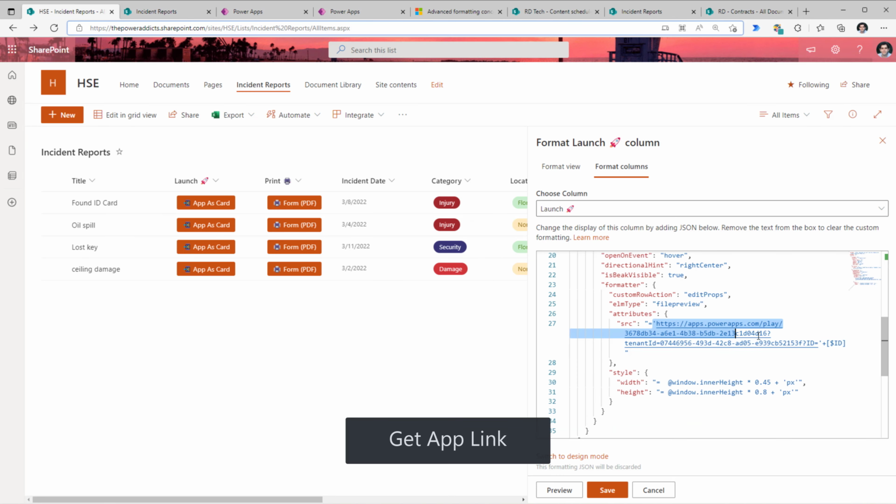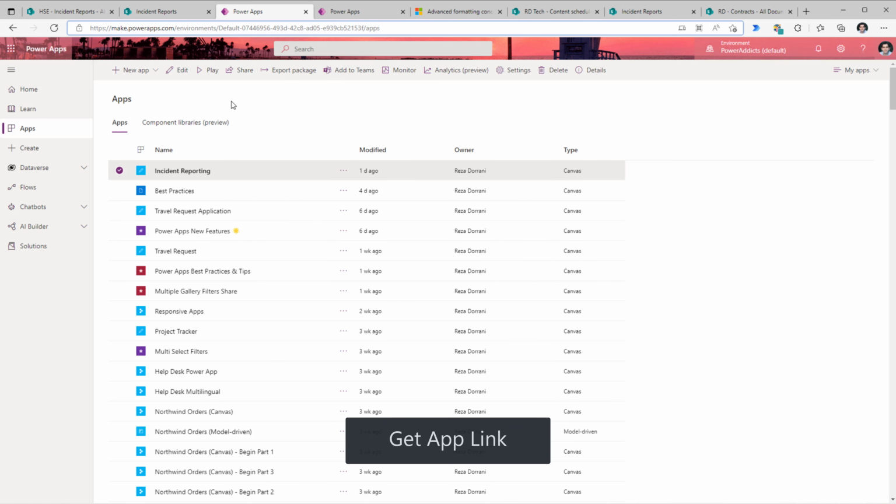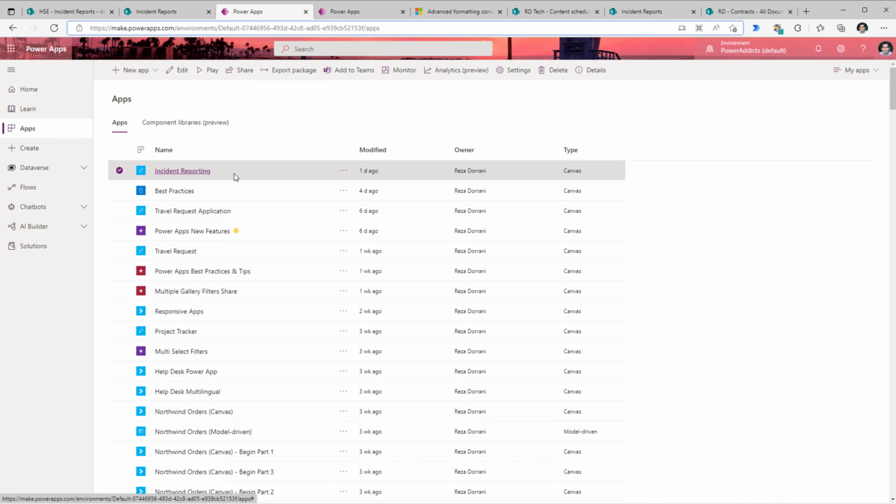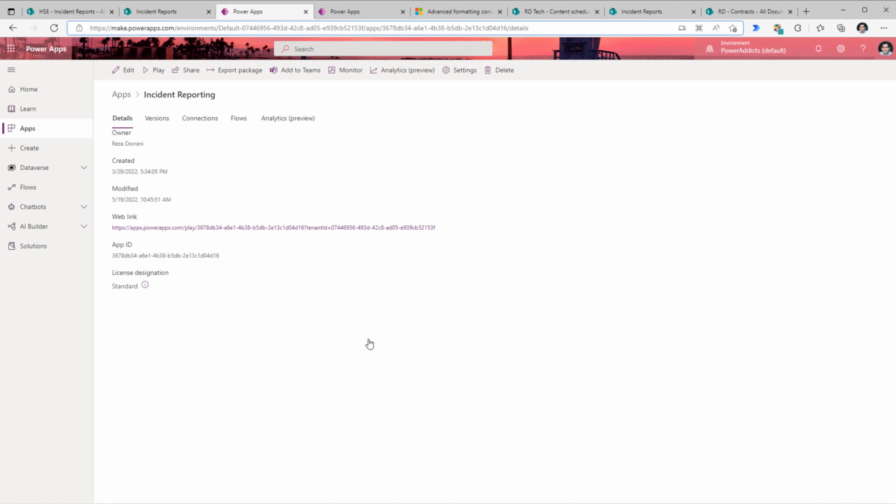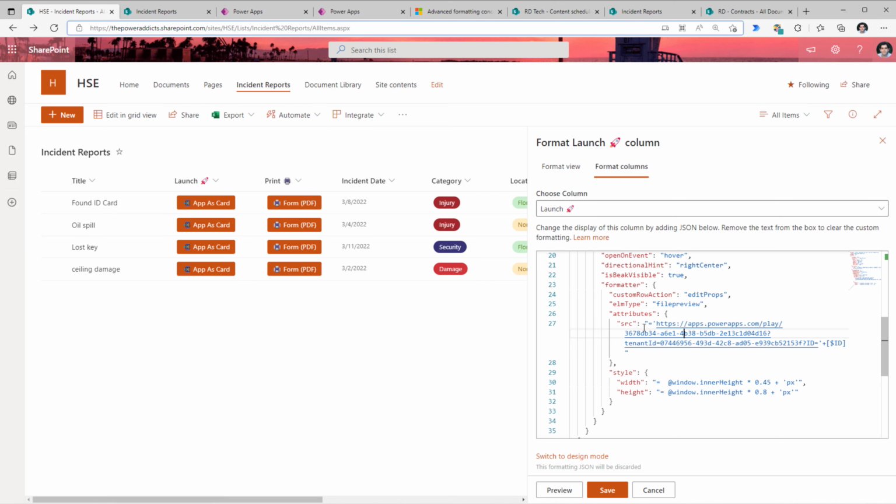To get the source for my Power App, in make.powerapps.com, here is my standalone Power App. I will head over to three ellipses and details. And here is the full web link to launch my Power App. So I simply copied this link and pasted it right here in the source attribute. And then I passed a parameter to it, which is ID, wherein I'm passing the ID of the current item.